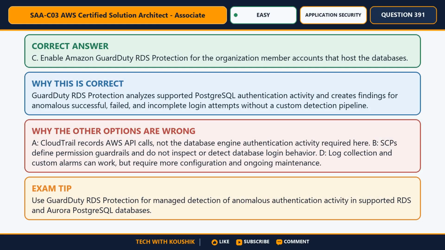The correct answer is C. Enable Amazon GuardDuty RDS protection for the organization member accounts that host the databases. Here's why. GuardDuty RDS protection analyzes supported PostgreSQL authentication activity and creates findings for anomalous successful, failed, and incomplete login attempts without a custom detection pipeline. Why are the other options not correct?